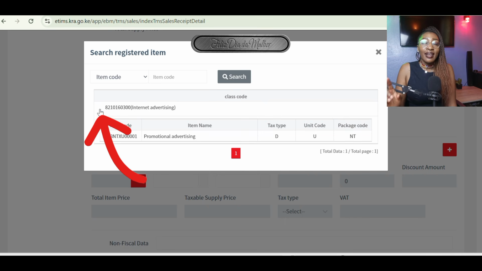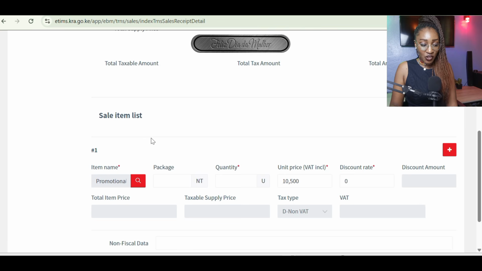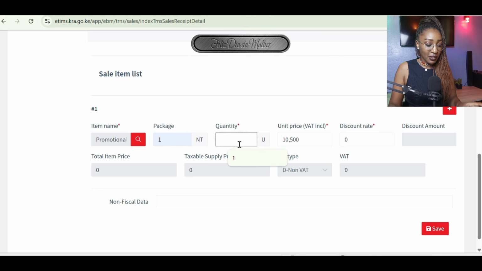So what you're going to see is the item that I had registered under this class. I had registered this before. So I'm going to click it just to select it. So you just select there. You can see that the item name has changed. It's now promotional. Previously, it was showing something advertising. Yeah. So for the package, you just say one package. Quantity is 1. I'll show you what this means. And the unit price is 10,000 shillings.